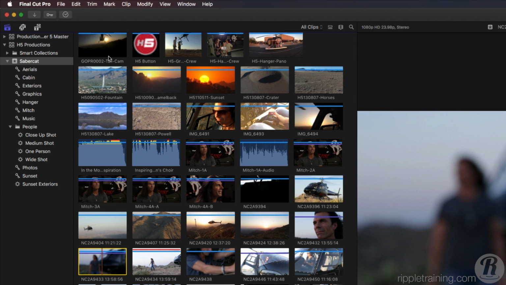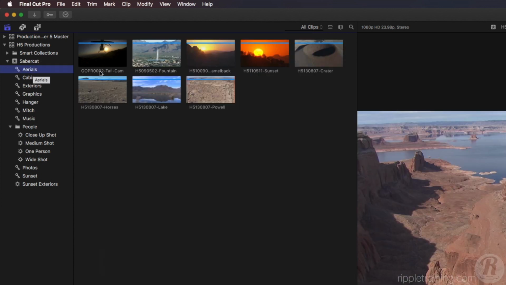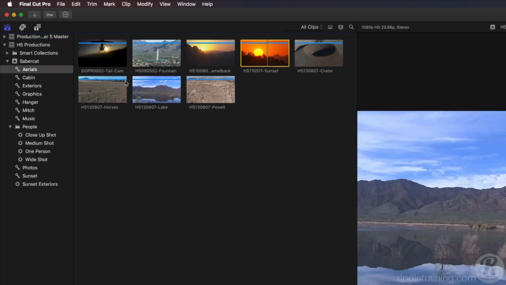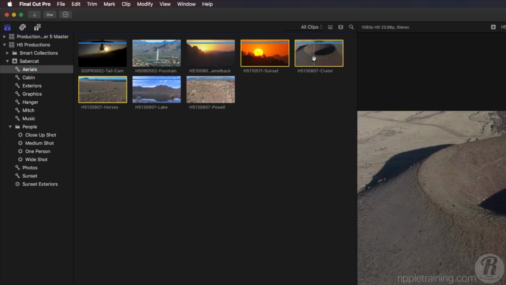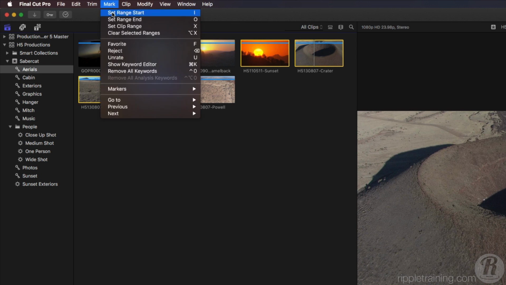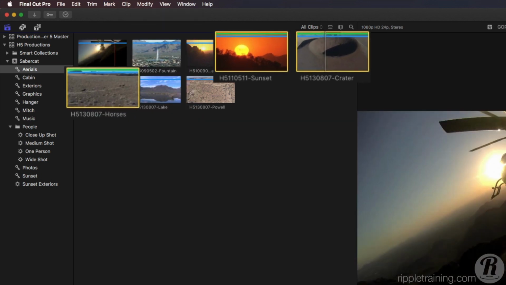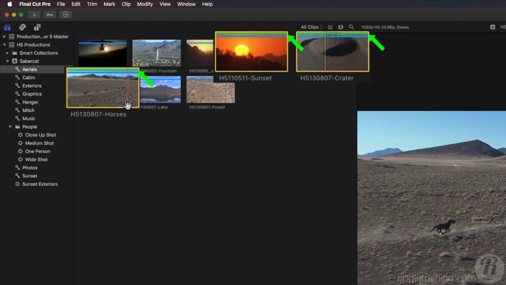You can also rate clips as favorites. Select the Aerials keyword collection, then Command-click the Sunset, Horses, and Crater clips. From the Mark menu, choose Favorite or press F to rate these clips as favorites. Favorites appear with a green bar across the top of the thumbnail.